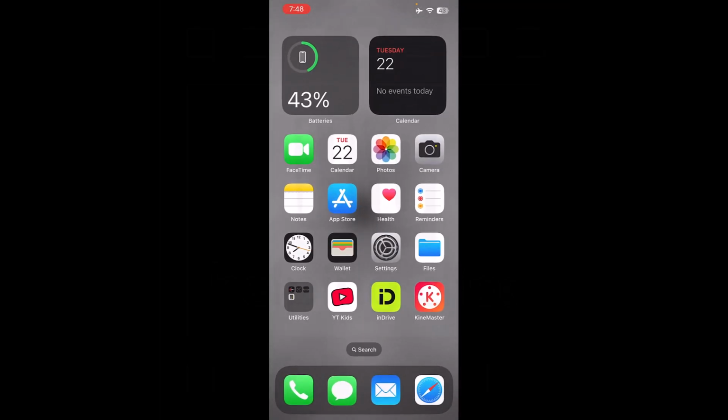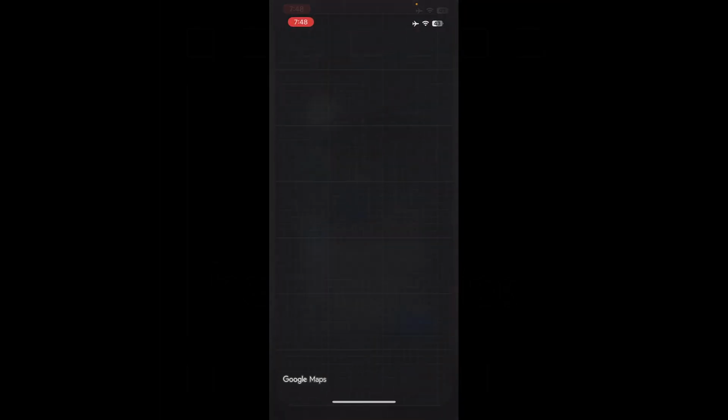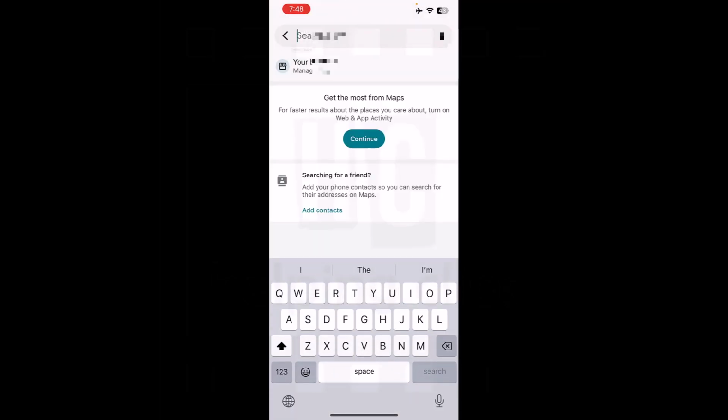When the other person gets your coordinates, he or she can open it up in Google Maps. And there is your current location.